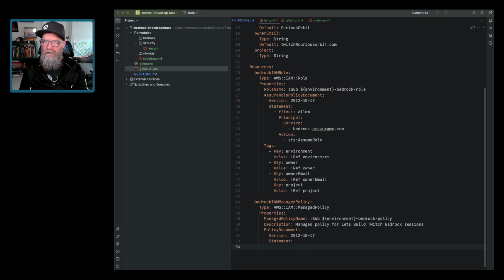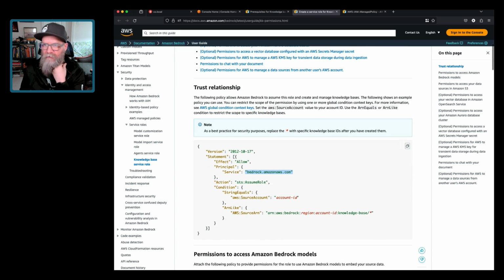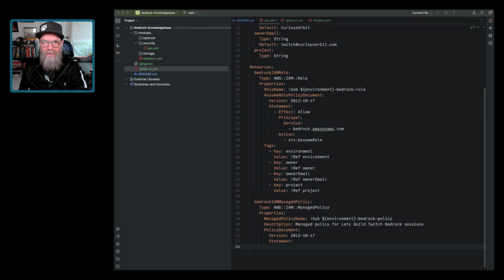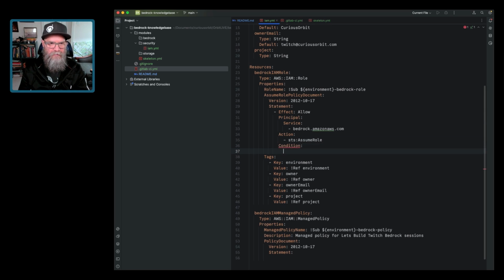Now I'll just show you what I'm referring to here. If we go back over here, I'm going to work through, we've got our trust relationship. This is our role that we have already. We set this up. I'm going to add some additional conditions. This is just a way that we can add some additional protection. Right now, this is essentially saying, allow the Bedrock service to assume this role. And in the example, they've added some additional pieces.